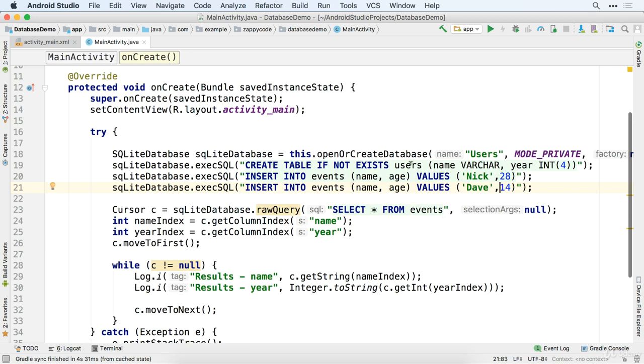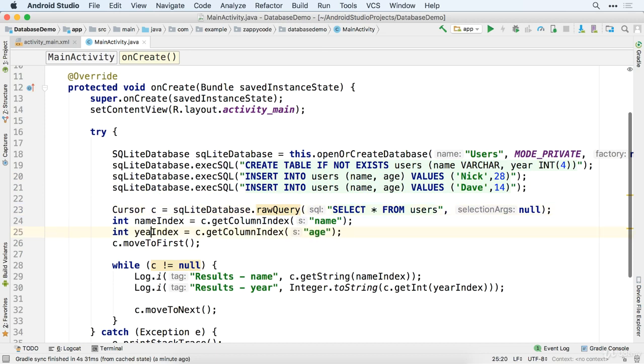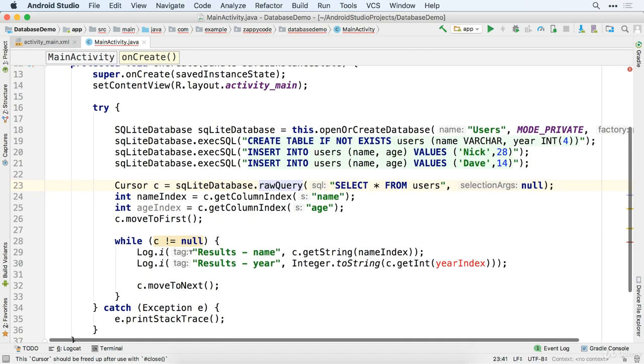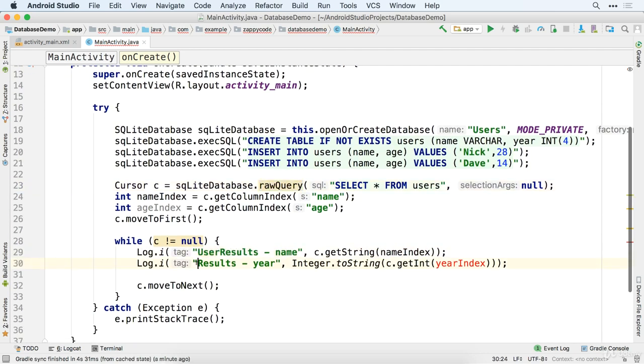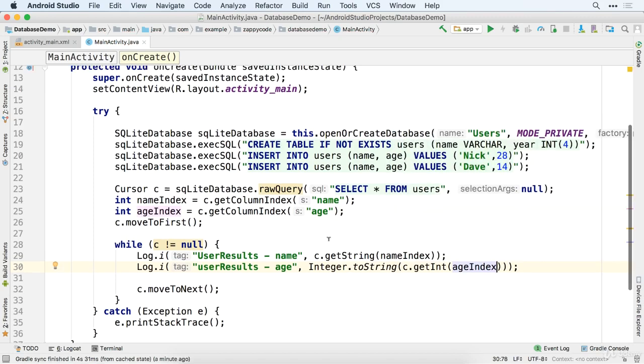So rather than working with the events table, we want that to be users here. Also want this to be users. Instead of year, we want that to be age. So we're gonna have to switch that to age. And let's see, name, age, yeah, that's looking pretty good from users. Then when we come down here, we're gonna call this user results, and we want this to be updated to be age. And that will be age index. Excellent.